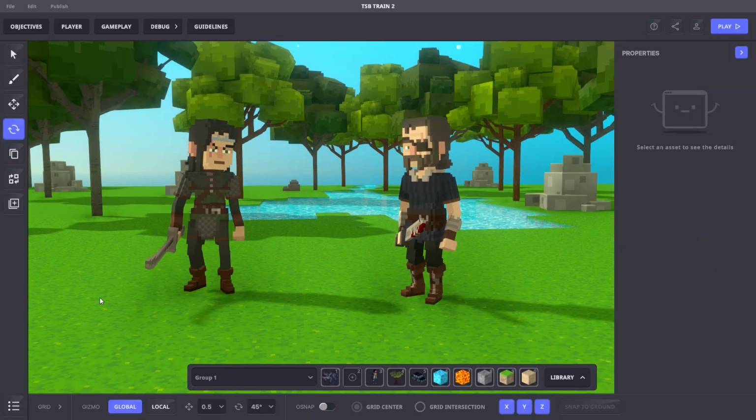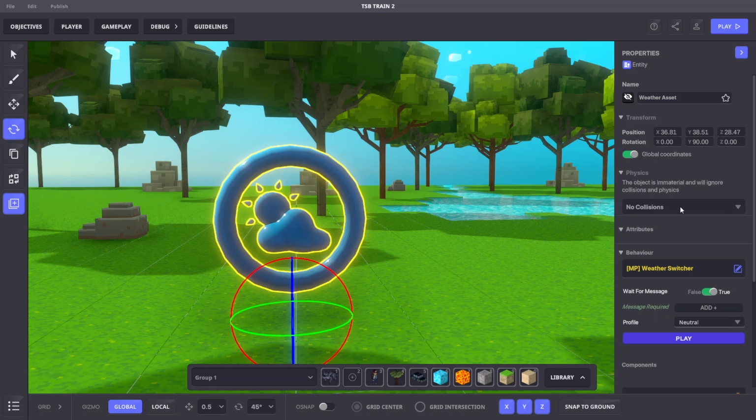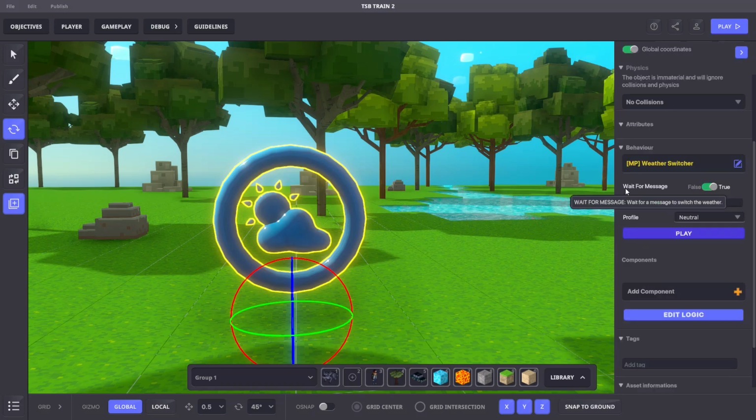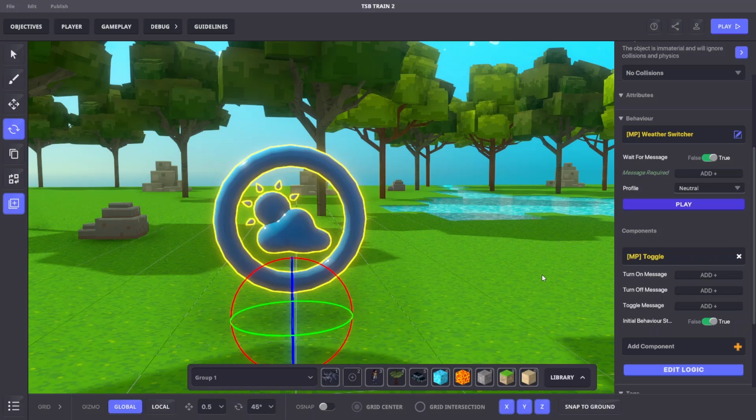Let's talk about object logic. Some behaviors and components only have MP type to prevent conflicts with collision, movement, etc. To be compatible in multiplayer games, an object may only have SP, only MP, or no logic. If we try to add an SP toggle component to this logic asset with an MP weather switcher behavior, you'll note we can only add the MP version of the toggle.